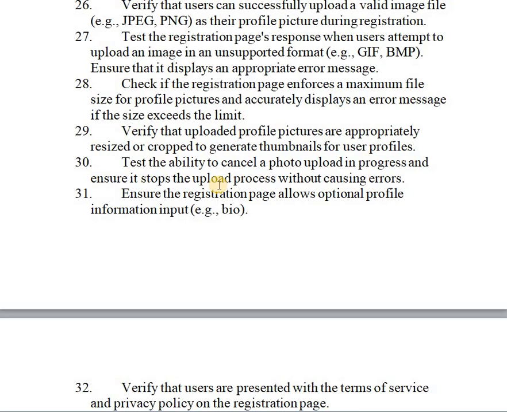Then the next scenario, which is ensure the registration page allows optional profile information input. That means for example bio, so additional profile information input should be allowed in the registration page or not, we have to check that.